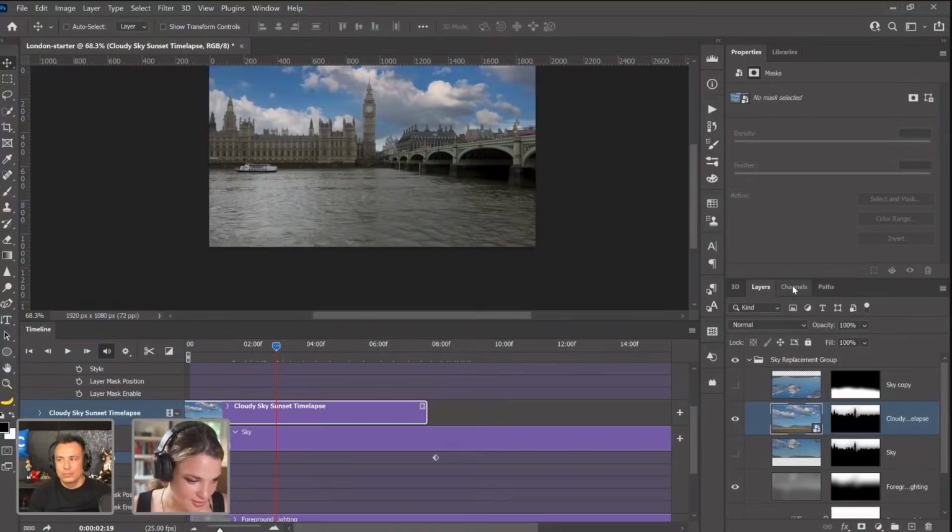Let's see. Foster said, you can also take the sky movie and use it for the sky as a smart object. The sky replacement mask can be reused in that case. Okay, yeah. Yep, which is basically what we just did. Yeah, that's right, Foster. Yep. Cool. Wow. Love that. You learn something new every day.